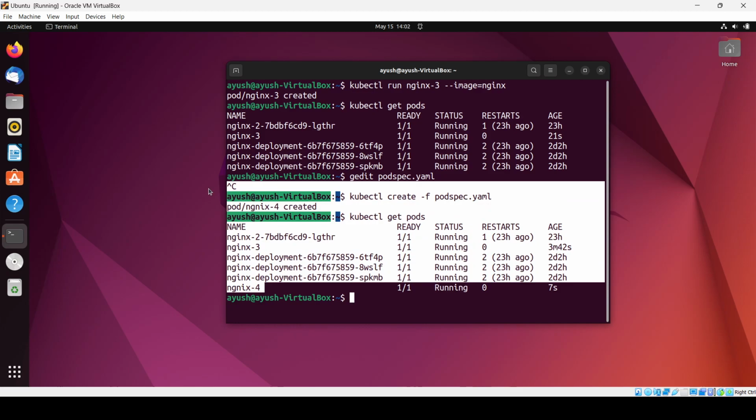Okay, so in this way you can just create the pods using the command line or using the YAML file. So it's that simple.